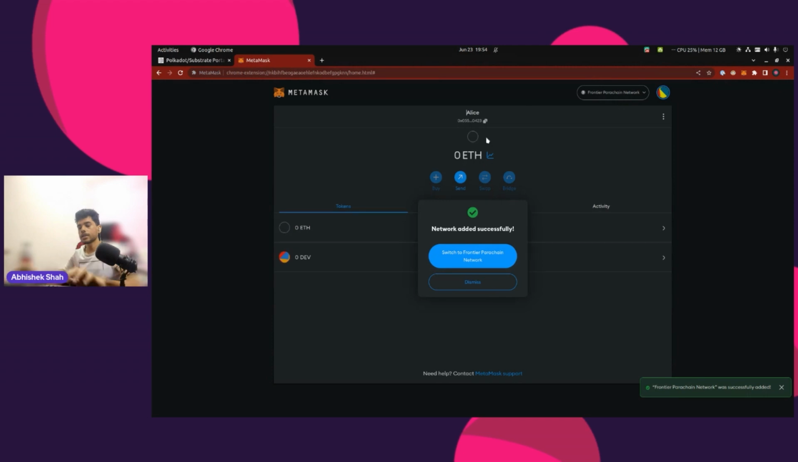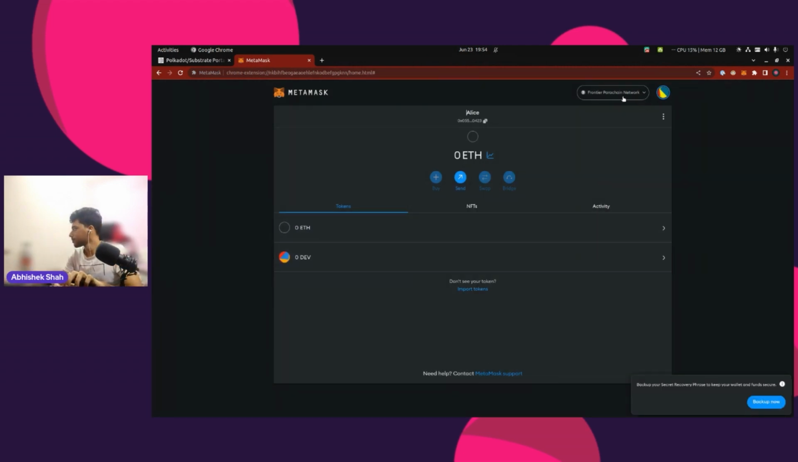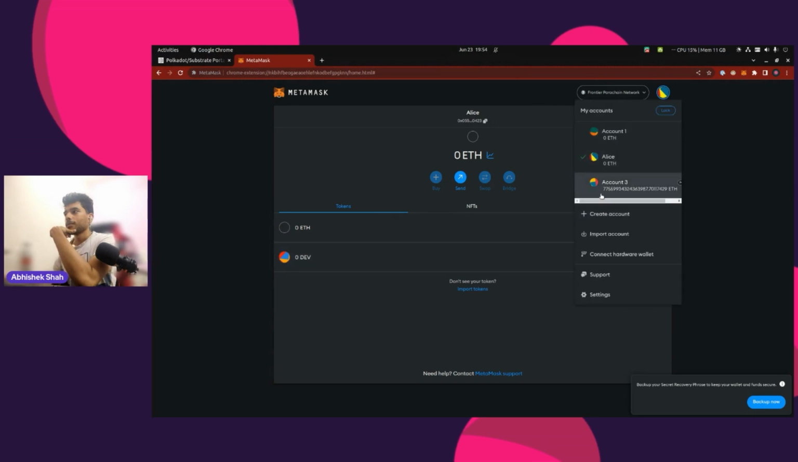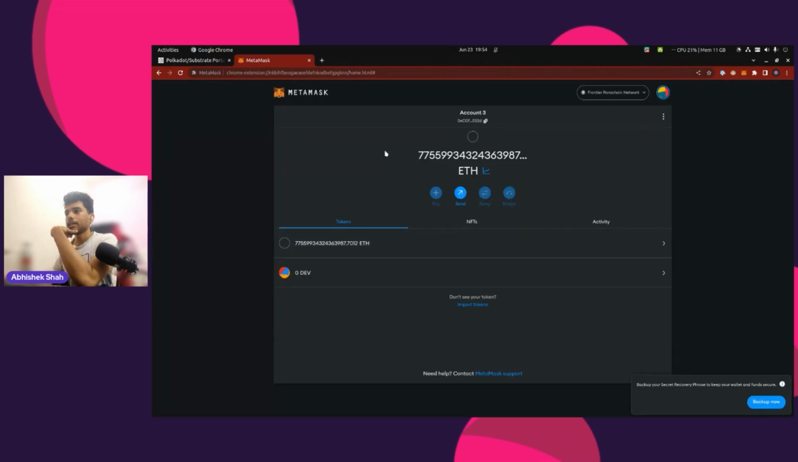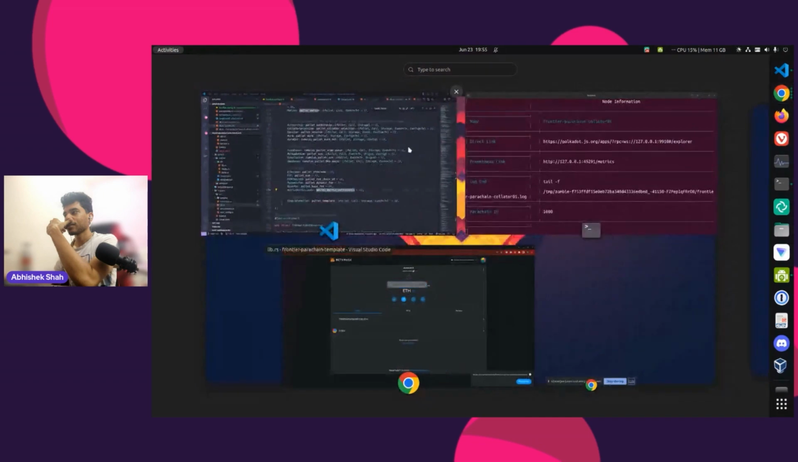Currency symbol, let's call it ETH. Save it. So switch to yes, please. And now you can see we are on the Frontier Parachain network. So this dev guy, this is from a contract that I was playing around with earlier. So we'll see how it goes.